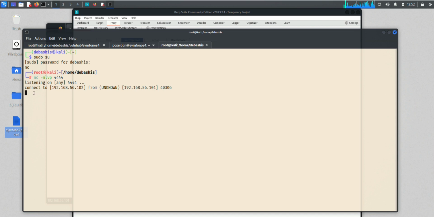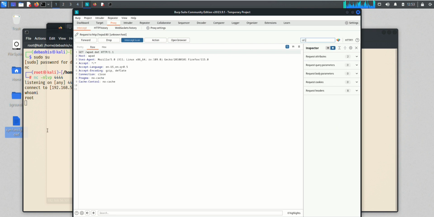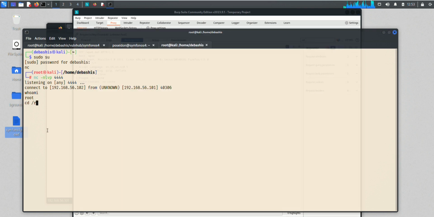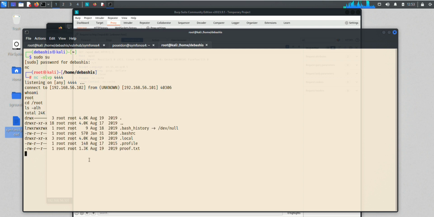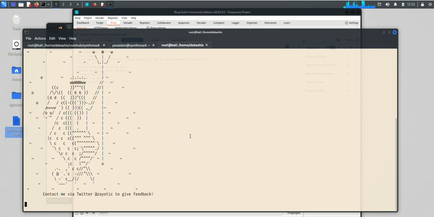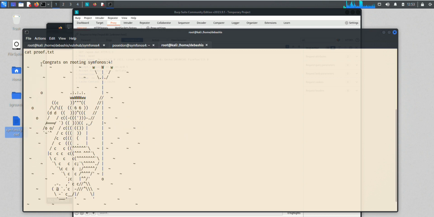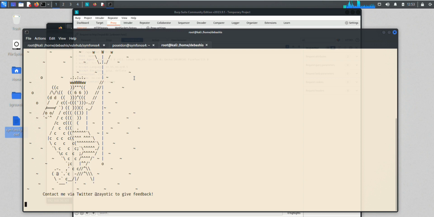As soon as I hit forward, you can see I have a connection from the system, and I can write whoami. I'll see I am root. I can cd to root, and let's do ls -alh, and I can cat the txt file, and I'll see congrats on rooting Symfonos 4. So we have successfully got root access of this machine.